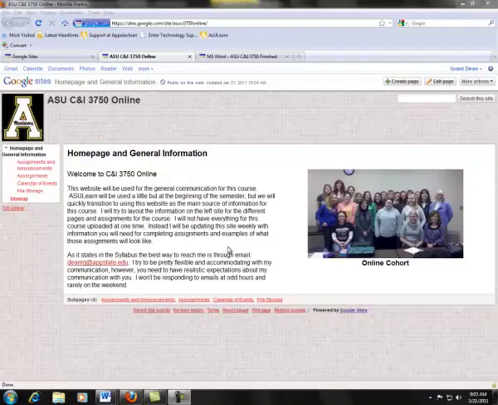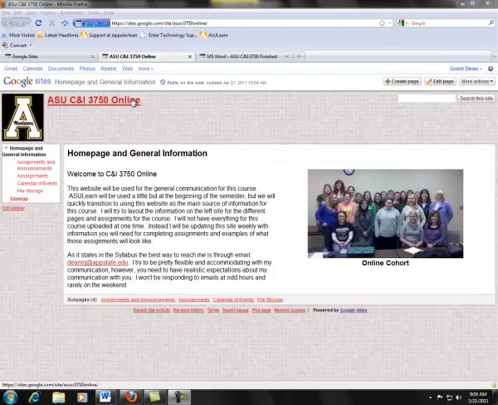Okay, this is going to be the data table creation for the newsletter assignment. I'm using a Windows machine that's running Windows 7 and Microsoft Office 2010. We're going to start right here from our home page for the ASU CI 3750 online.